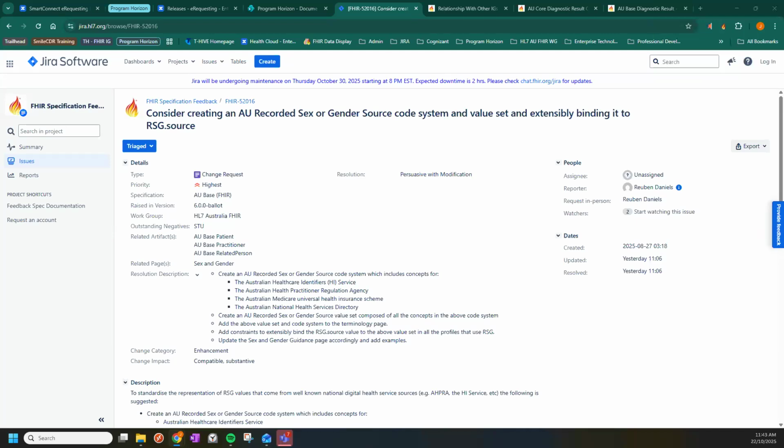I assume it'll be something like basically source system. In this case, it's for a source of recorded sex or gender, but it might be the source of other information. Okay. And retain the rest of the disposition. That's my motion.